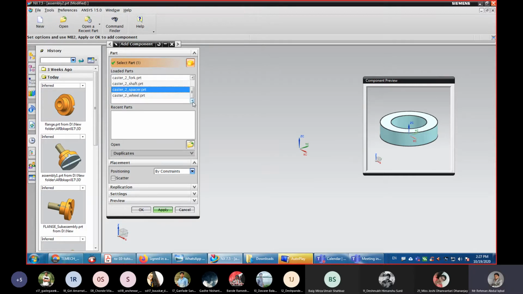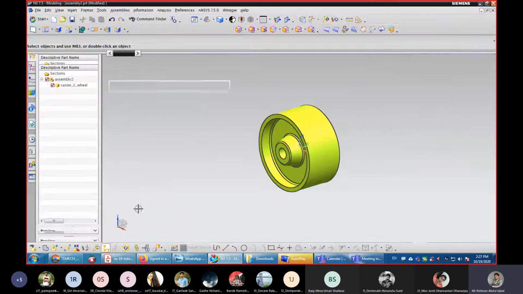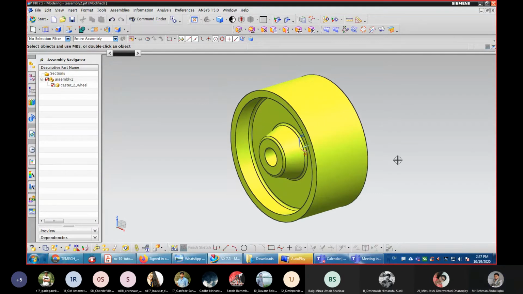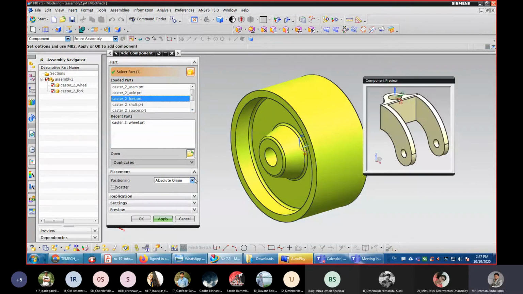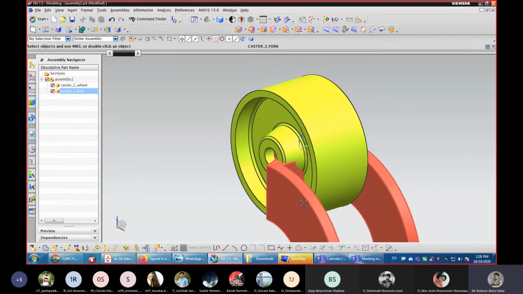So first we will call the wheel, and the first component should be placed with absolute origin. Okay, this is our first component. What is the next component to take? Again go to add component and here the fork, click OK. Okay. Now here we have done one mistake. What is the mistake? By constraints. Yes, by absolute origin we had taken this fork. It should be by constraint.